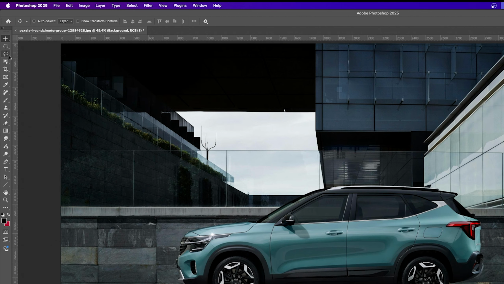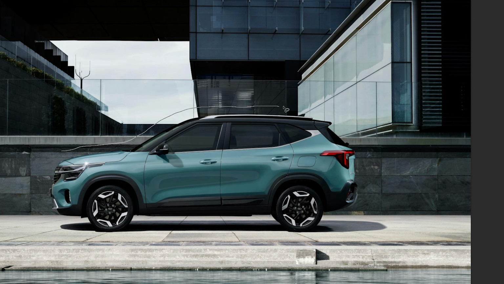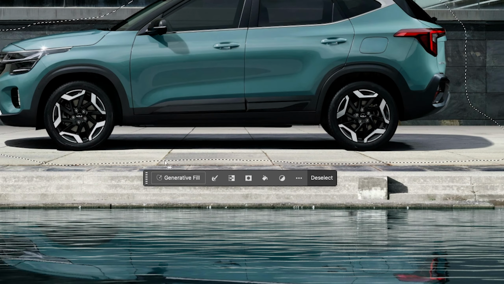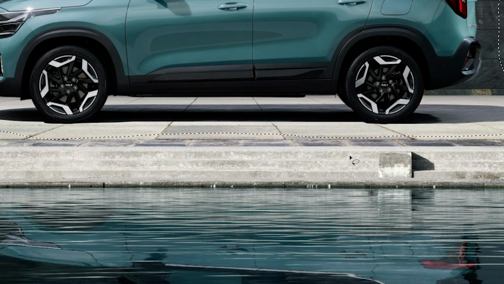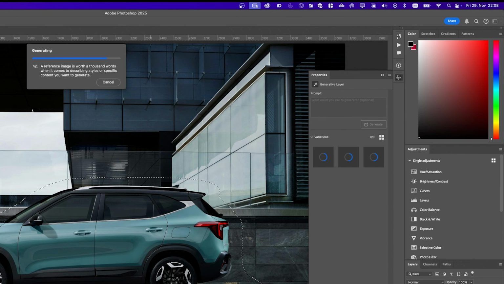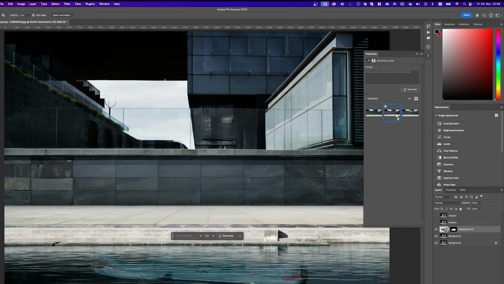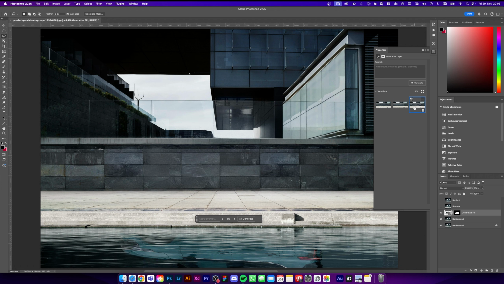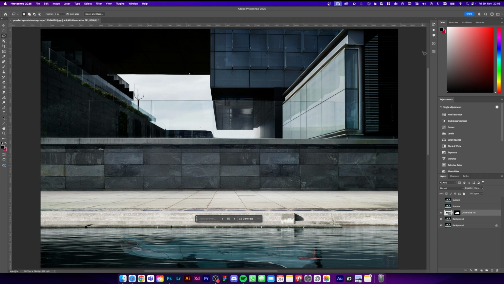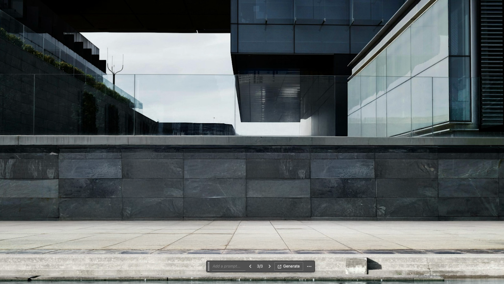Go to the toolbar and grab the lasso tool. Make a rough selection around the car and its shadow. Don't worry about precision here. Once the selection is done, click on Generative Fill and then Generate. Photoshop will create multiple variations. Choose the best one for you, just be sure that the background is clean and that there is no new object generated by Photoshop. Cool, the first big step is done, now we have to clean up the shadow layer.